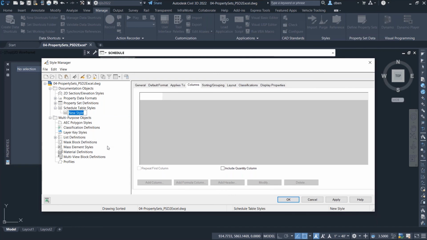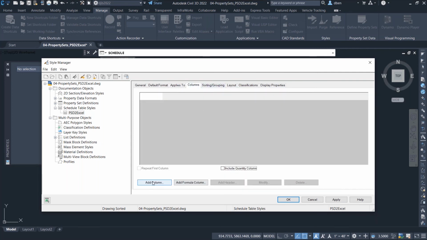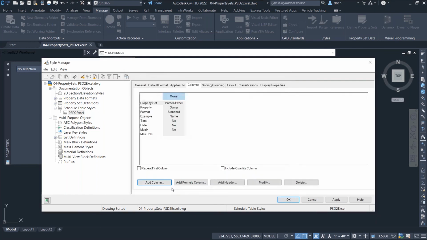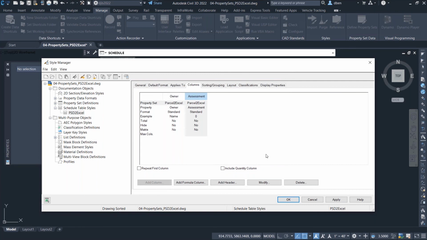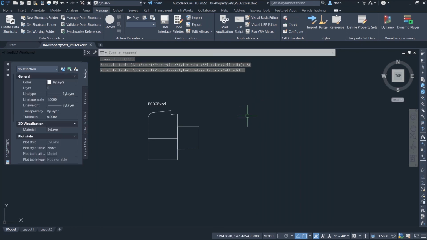Again, the process is pretty much the same. I'm just going to go property set data to Excel. Okay. I'm going to go to applies to, and I'm doing polylines. All right, I'm going to go to columns, and I'm going to add a new column. I'll do owner first. So I'm just selecting it over here. I'm going to add it, and I'll add another column, and I'll do assessment. I'll pick OK. All right, and then I'll pick OK.